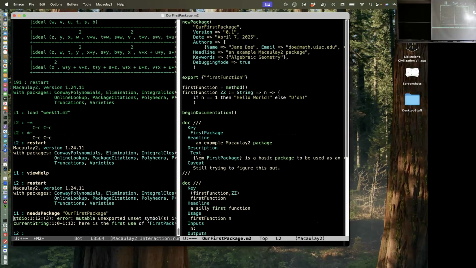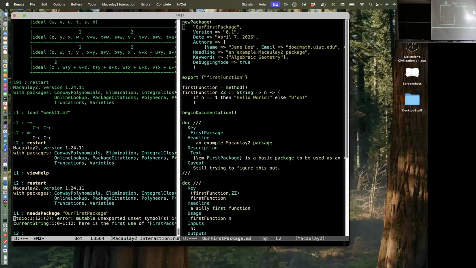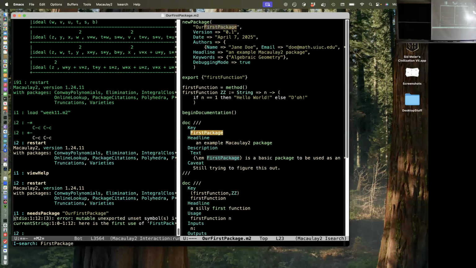Our first package, what happened? Okay, well, it's telling us mutable unset symbols in our first package. Wait, let's come back here and search for first package. Under key. Okay, so there we forgot to change that. That's not good. So we're going to put in our first package.